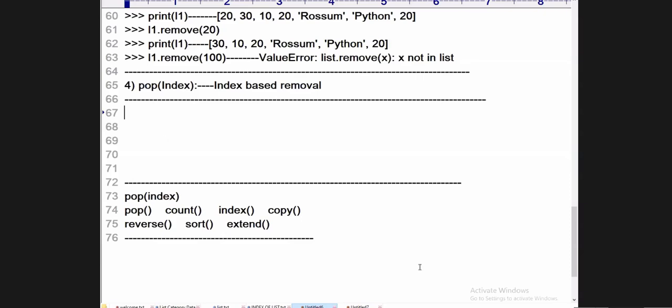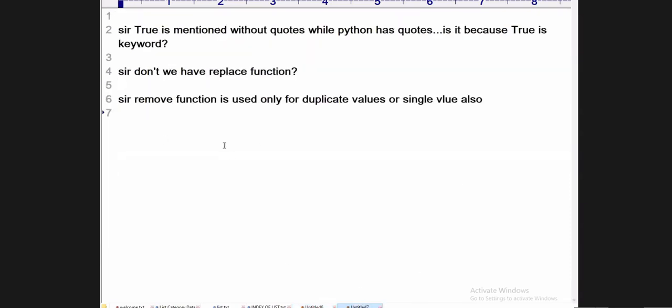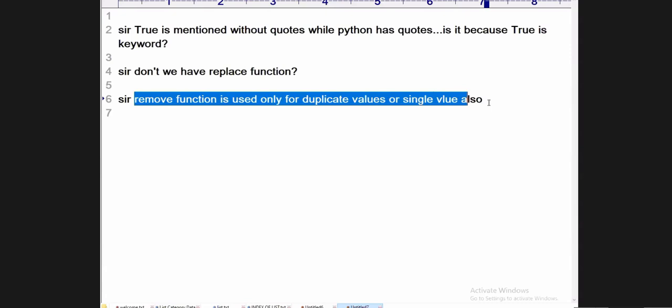Right? Fine. So Ankit is asking this question, because I'm unable to see this also. Ankit, please change your doubt pattern. Remove function is used to remove only duplicate values or a single value. You see how he is asking the question? See how he is asking the question.